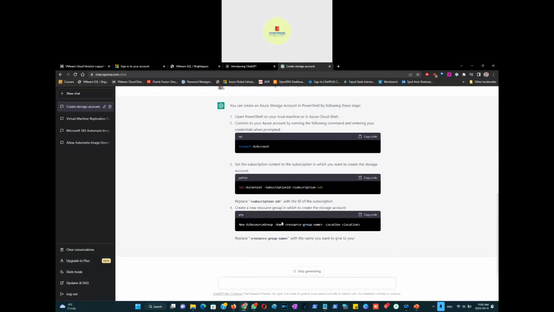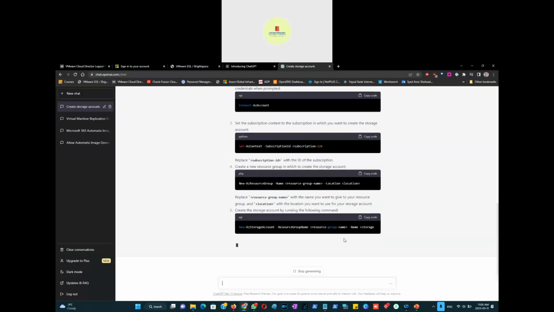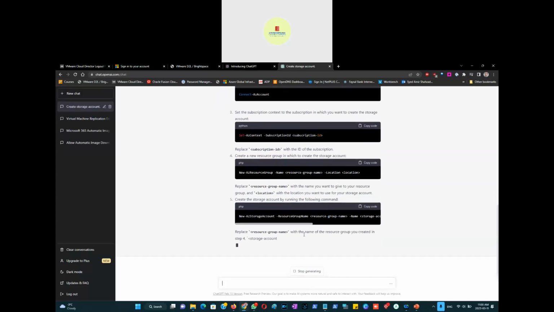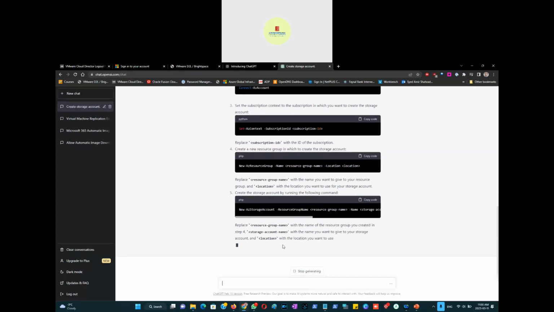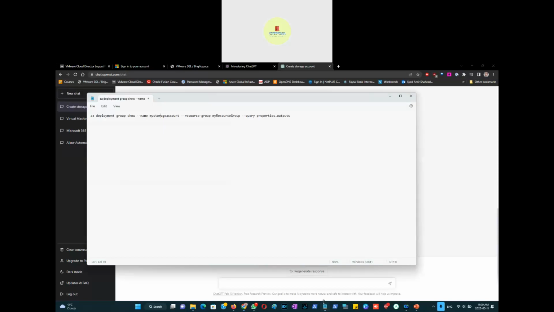So here, yeah, it's just giving all the syntax, but not the exact command. It's just explaining the whole syntax here. New Azure resource group name, yeah, resource group name, and explaining everything step by step. Wait for the storage account to be created. That's it. So create a new resource group in which to create, and then create the storage account by running the following command. Pick copy code here and go here.